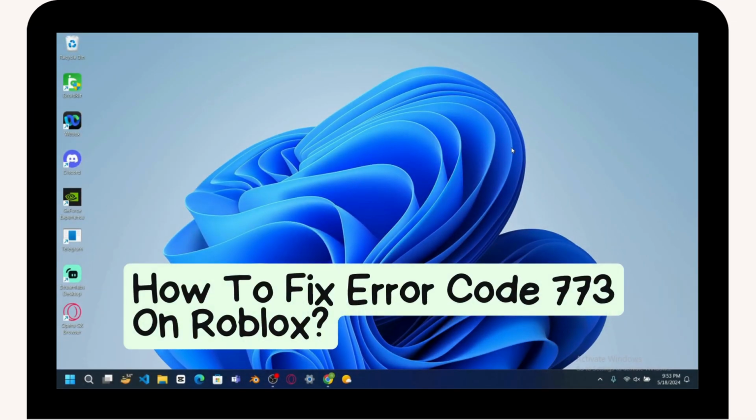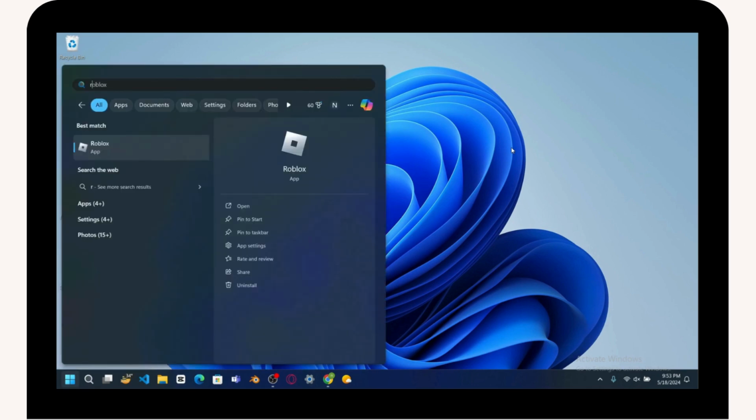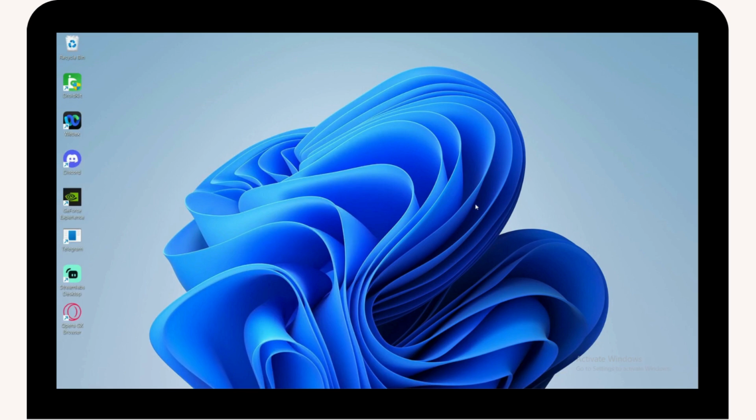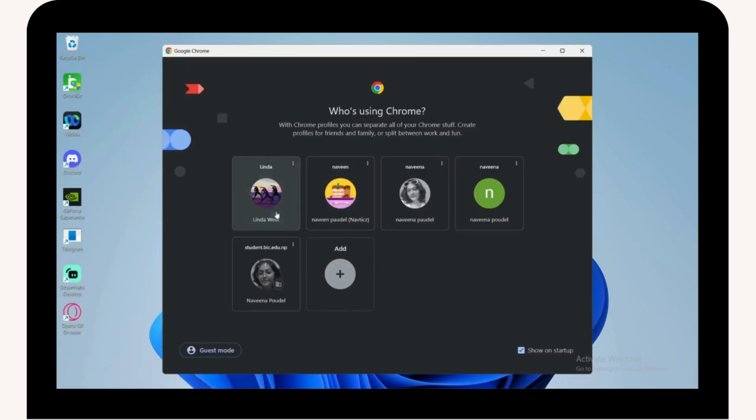How to fix error code 773 on Roblox. So if you want to fix the error code which says 773 on Roblox, what you need to do is first open up your Roblox application, or you can go with your browser. You can simply open up any browser and then go for your Roblox under your browser.